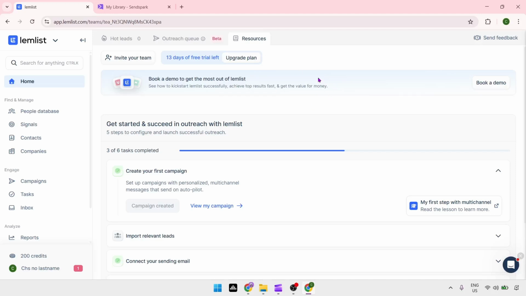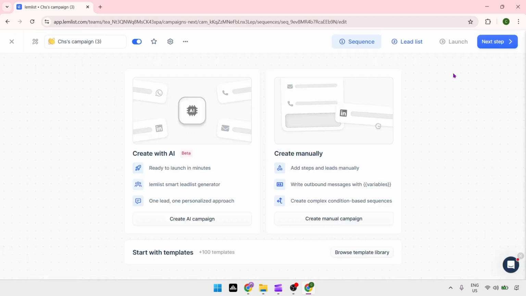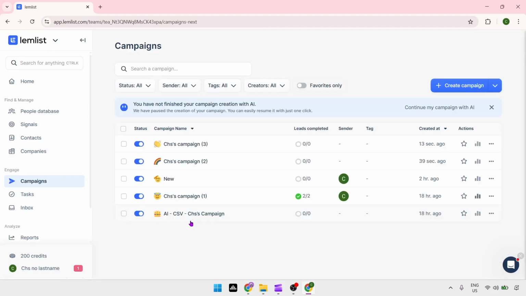In today's video, I'm going to show you how to use the Lemlist AI campaign generator. So first in the left panel, head over to campaigns and here click on create campaign. So here you'll be given two options on how you want to get started, either if you want to create manually or create with AI. So of course, we're going to pick create AI campaign.